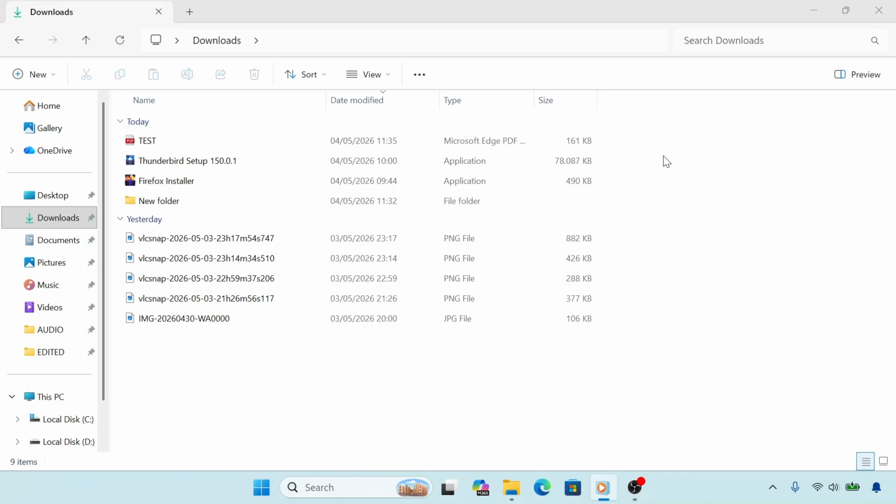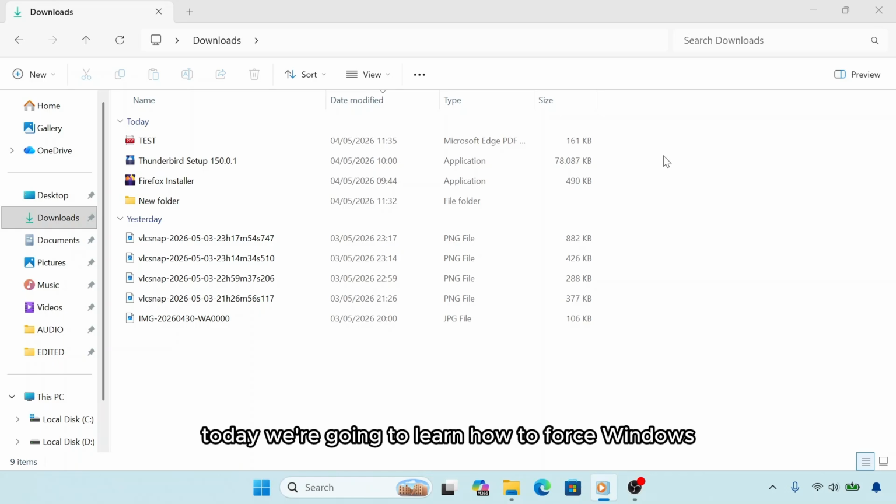Hey everybody! Today we're going to learn how to force Windows 11 to show file extensions so you can see exactly what kind of files you're working with, like knowing for sure if a document is a .pdf or a dangerous .exe in disguise.